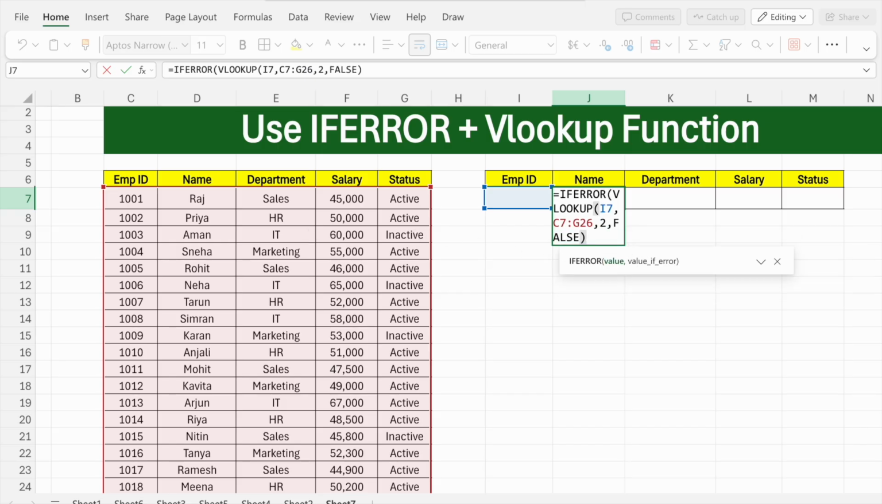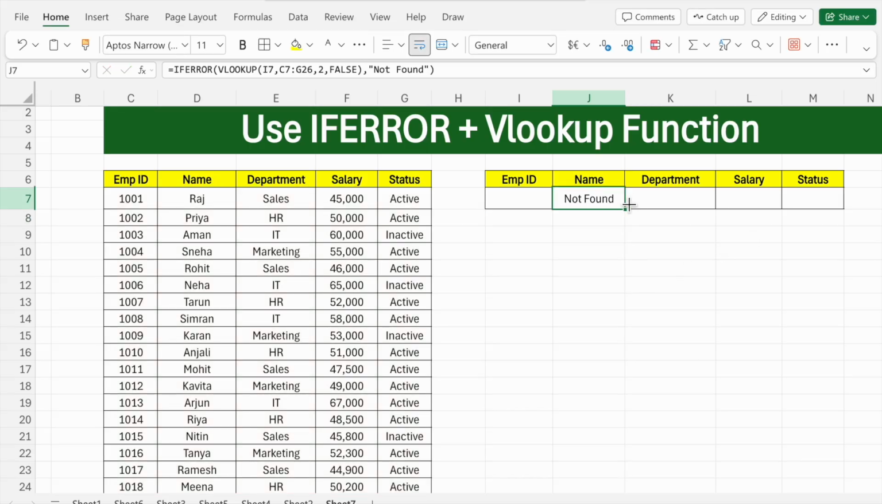Then close the bracket, comma, now the value if error. Here you just have to enter the text "not found". If there is an error, meaning the employee ID is not in this table, it will show this text. Now just close the bracket. So here you will see "not found".